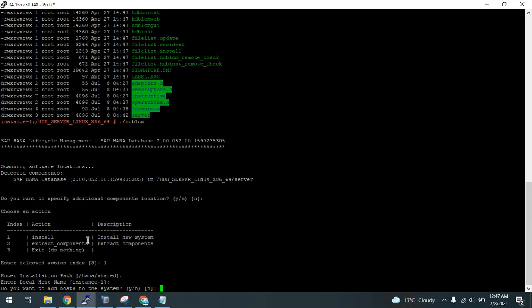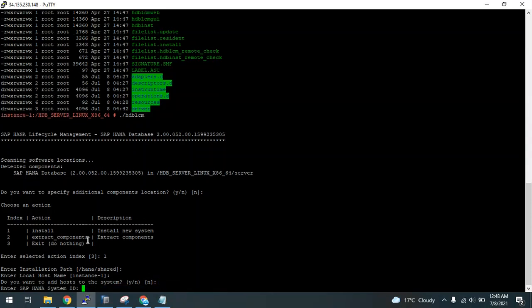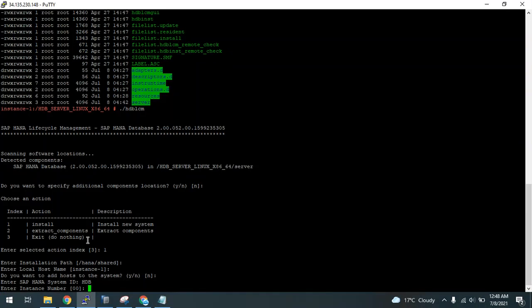Then, do you want to add an additional host in the system? In case of a scale-out scenario, if you want to add an additional host like worker or standby, you can add it. But for now we are installing scale-up, which is single-host HANA. So I will just enter, because in brackets you can see it is no, meaning by default it took no. Here we need to give the SID of the HANA database. I am giving HDB. An instance number also you can choose. By default it took 00, so I'm okay with that. Just enter.